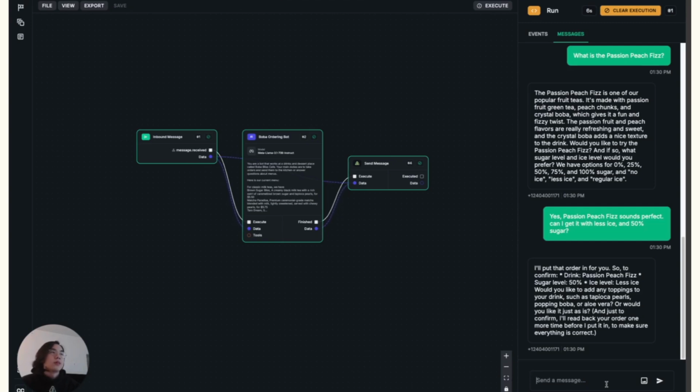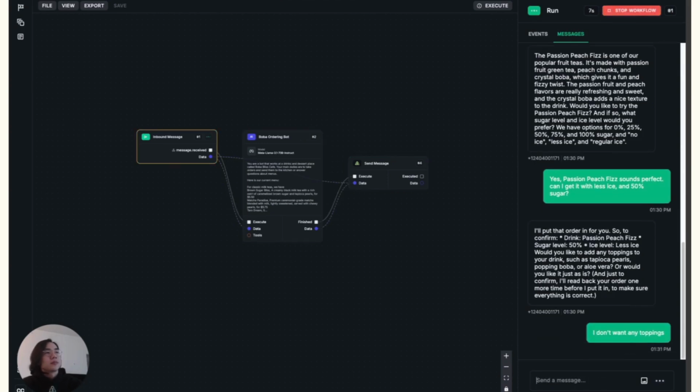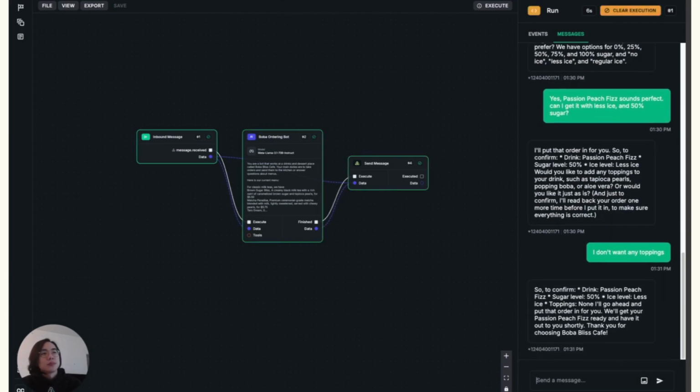Cool. So now it's confirmed the order. Or I guess before confirming the order fully, it wants to know what toppings I want. I'm just going to say, I don't want any toppings. It'll think again. Yep, so it confirmed the order, exactly what I ordered, and then it says, thank you for choosing Boba Bliss.